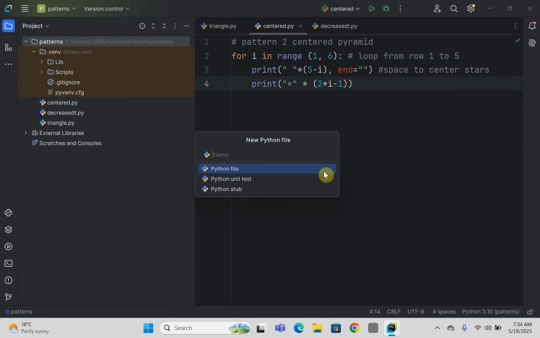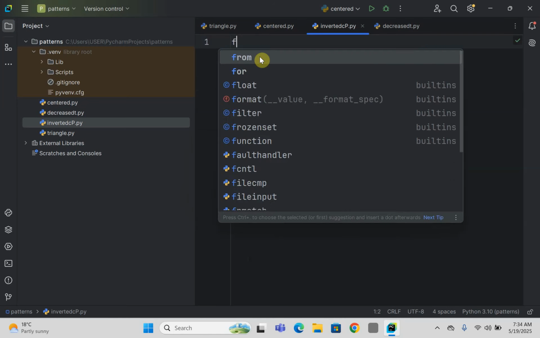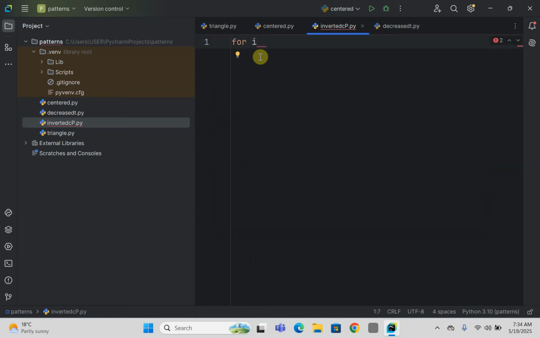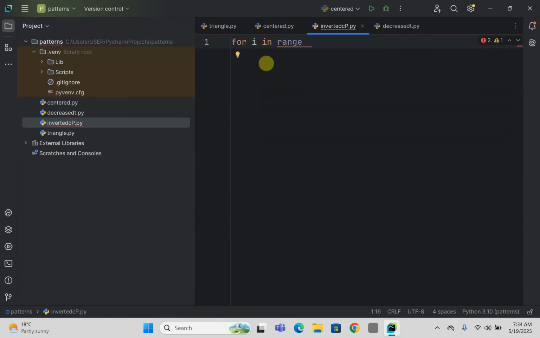So let's call it inverted centered pyramid. So this is a new file. So now what you're going to do is to loop from 5 down to 1. So let's start: for I in the range 5 to 0, minus 1.